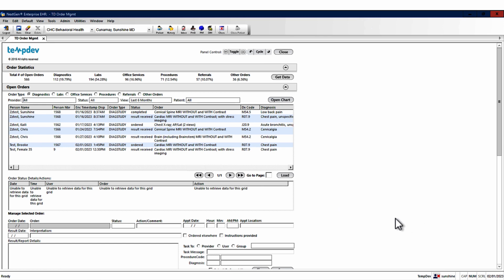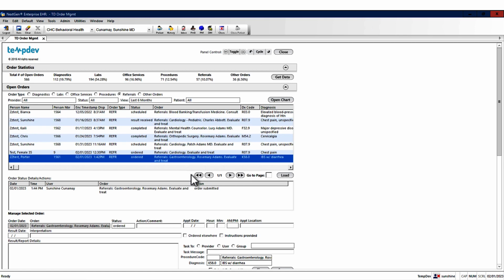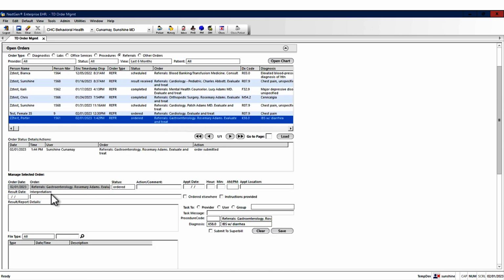The hat that I'm wearing is that of the referral coordinator. So I'm going to change my view from diagnostics to referrals. As you can see, I'm looking at all the referrals for the practice for all providers. The order that I'd like to update is the referral for Porter ZZ test. So I'm going to click on Porter's name. And what that's going to do is it's going to drop that order down here to the bottom where I can make the updated changes to it.